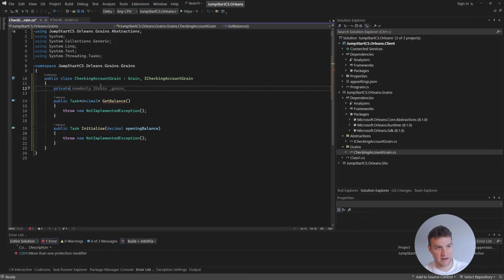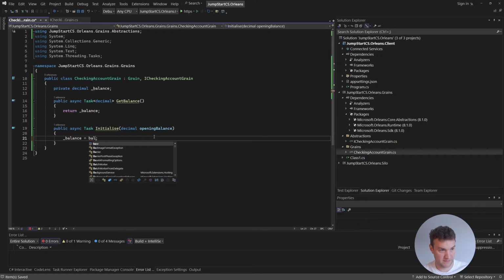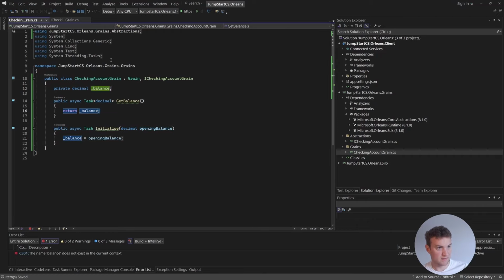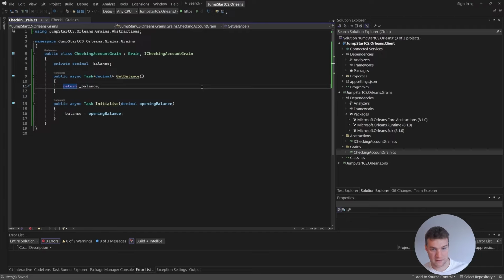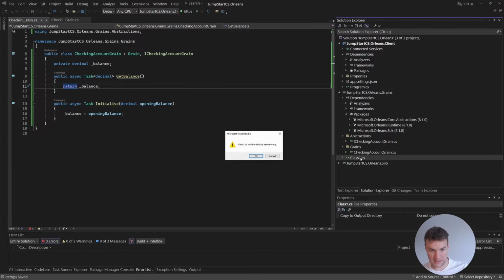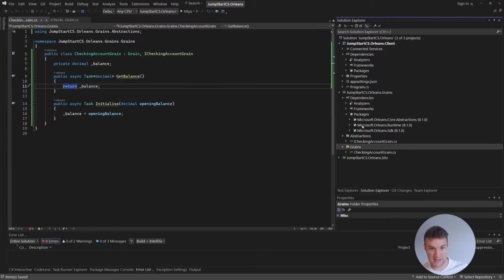I'll make that method async. Make this method async as well, and the Initialize will just set the balance for now. And we'll just get rid of the unused usings as well. And I'll just delete this empty class. That is essentially everything we need to do in the grains project for now. Obviously, we'll be adding new grains and new abstractions in the future, but for the very simple starting point, that's what we need to do. So next, let's jump over and actually set up our silo that will host these checking account grains.